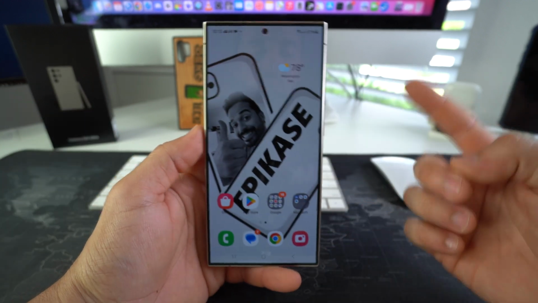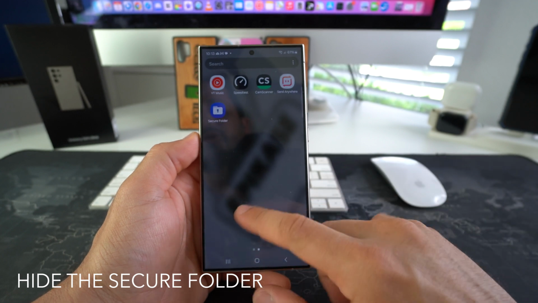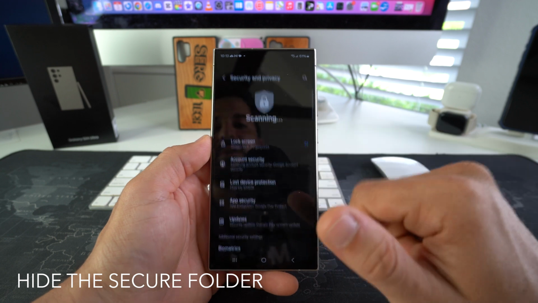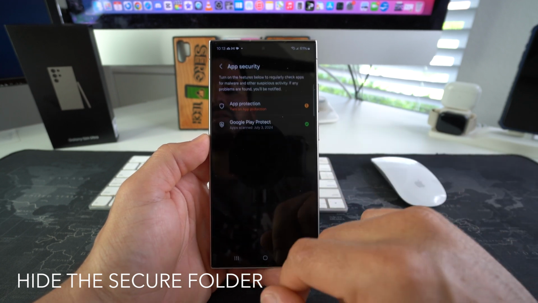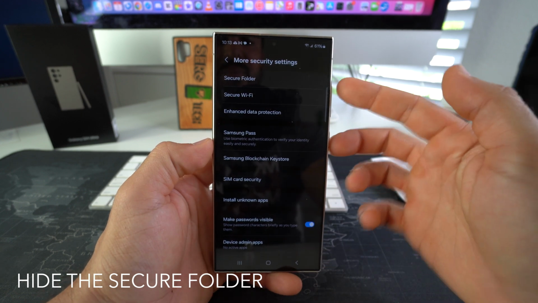Okay, so if you want to take it one step further and even hide the secure folder now, you can do that as well. How you do that is you'll go to settings. Here in settings, once again, you go to security and privacy. You're going to go to app security. You're going to scroll down to more security settings. And once again, secure folder.